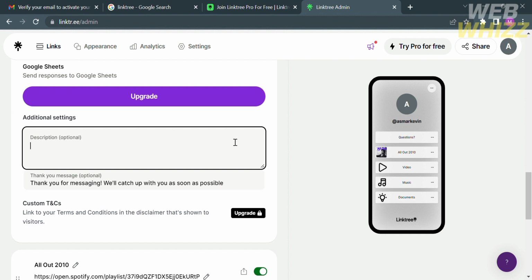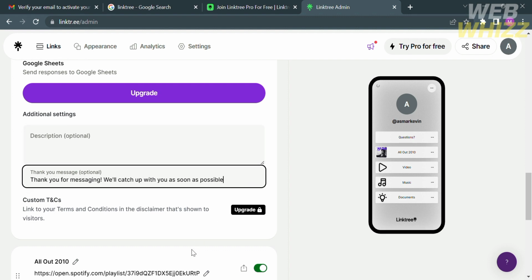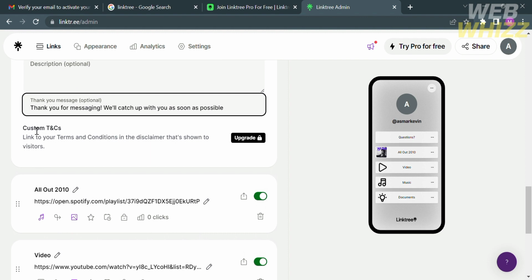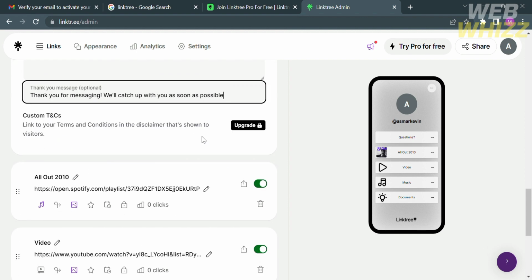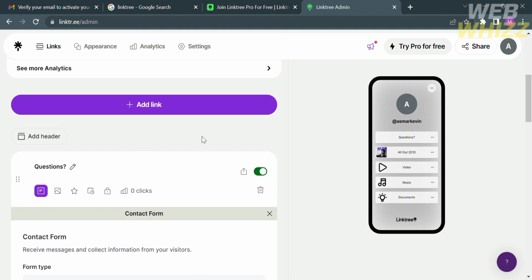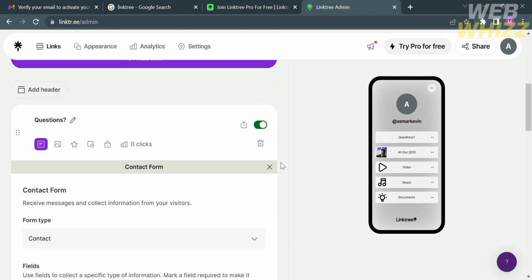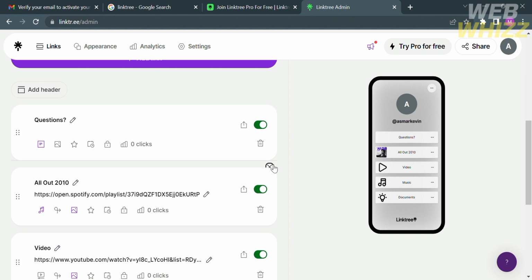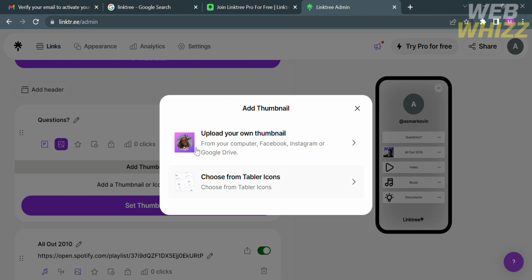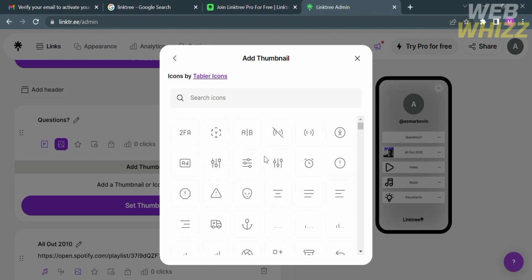And now, after filling out all of the required information under the contact form in Linktree, the next thing that we need to do is to set the thumbnail in this link. To do that, below here you can see some of the other options, and all you need to do is to select the gallery icon, and upon clicking on it, it will show you this. To set the thumbnail, you have two options. The first one is to upload your own thumbnail from your computer files, Facebook, Instagram, or even your Google Drive. Or alternatively, the other option is to choose from icons that are offered for free on this platform.